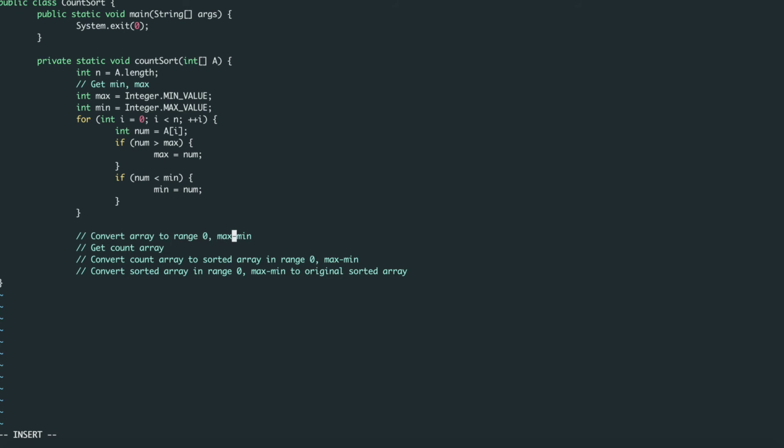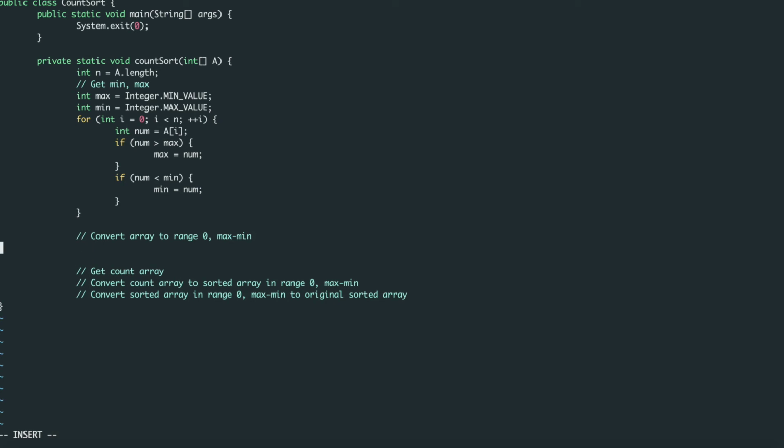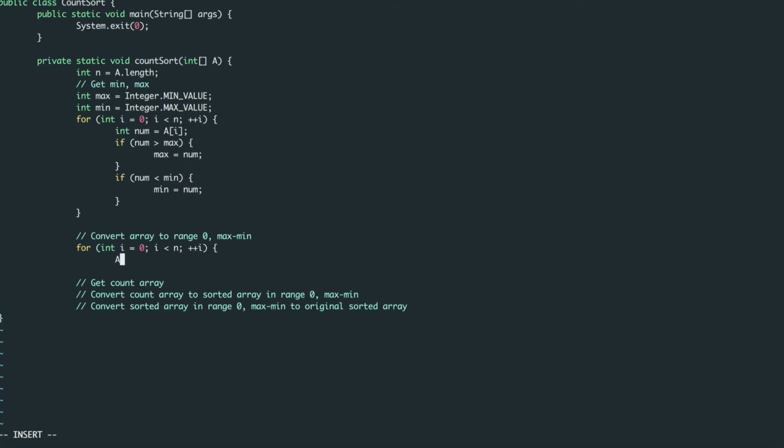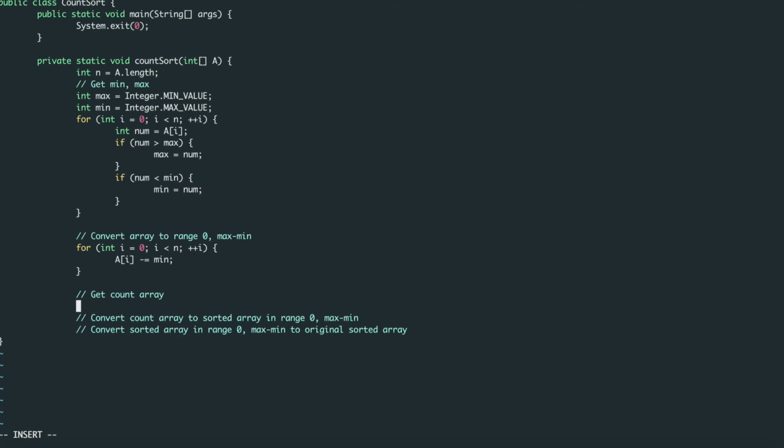Now we need to convert the original array to range 0 to max minus min. The way to do this is subtract min from each of the entries in the original array, right? So we iterate over the original array again. For i equal to 0, i less than n, plus plus i, a of i minus equal to min. So this would convert all of the entries to the range 0 to max minus min.